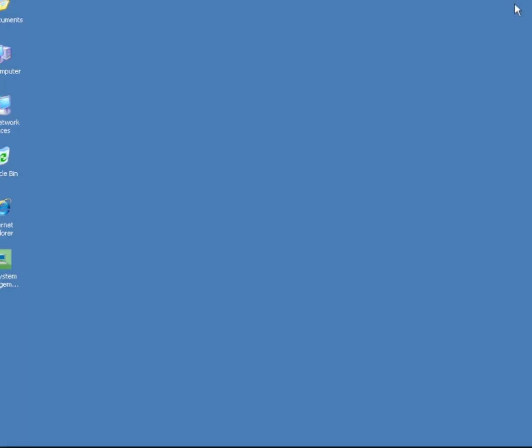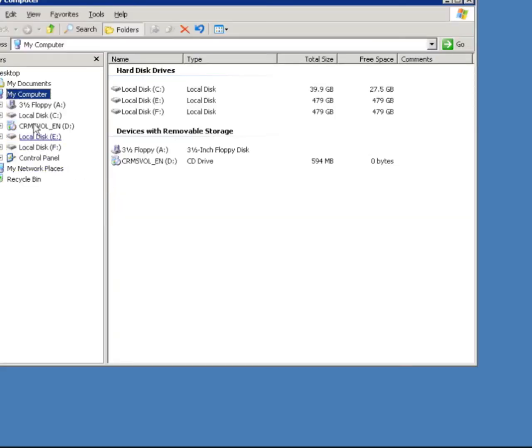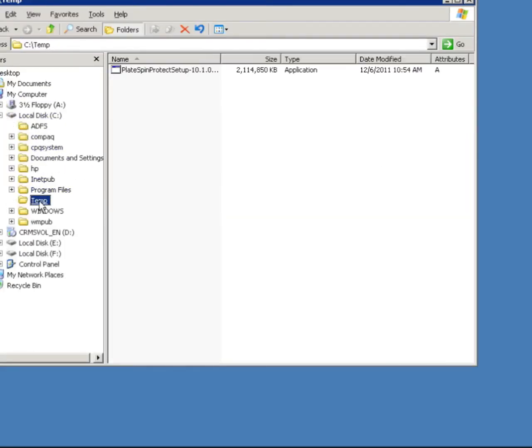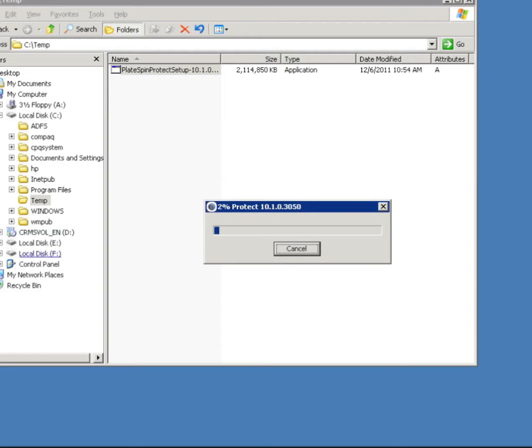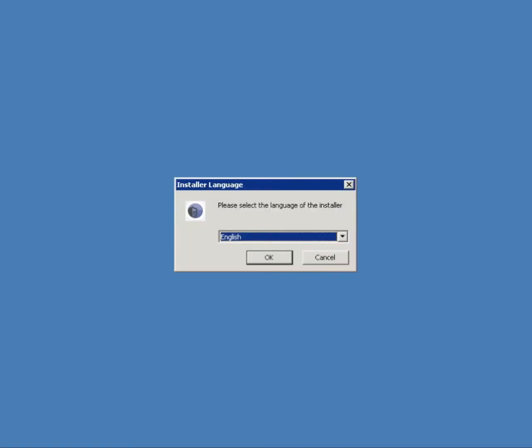Now all the patches are installed and all the components are installed for the pre-installation of Platespin Protect, I can go ahead and start the installation of Platespin Protect. So the wizard will start off here. We'll select the appropriate language.